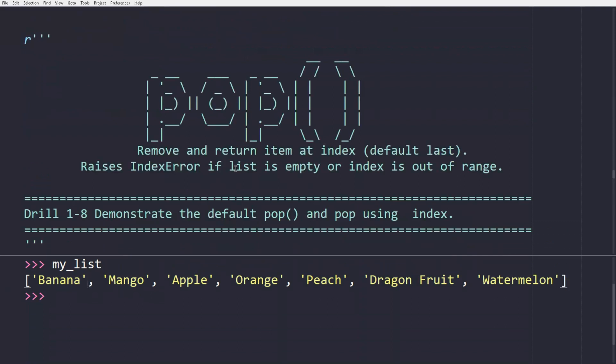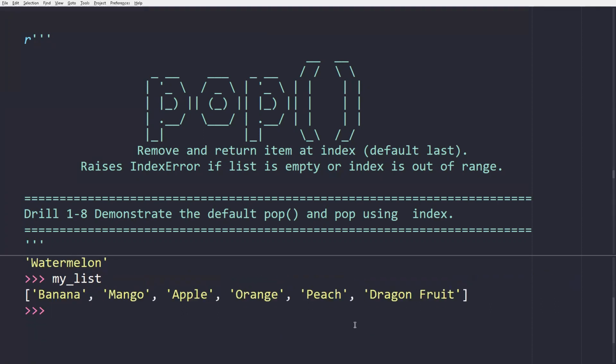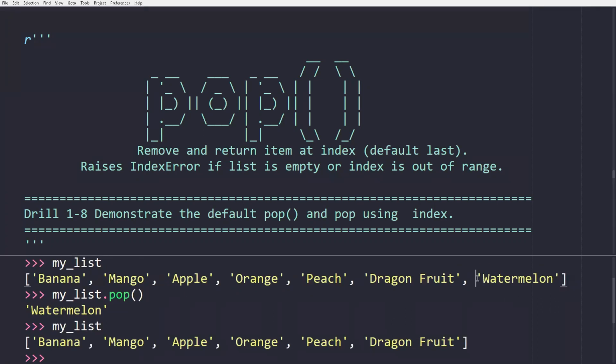Okay, pop. The default pop will basically remove the last element. So watermelon, if I do not put any arguments to the pop, my list that pop, this default pop will remove and return the watermelon. So it will remove the watermelon from the list. If I print my list now, you don't have watermelon now.